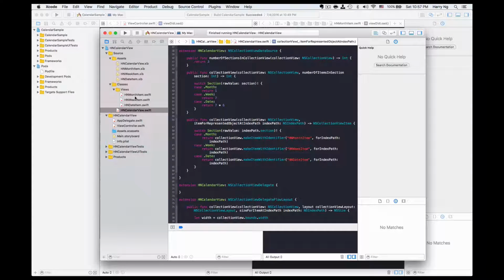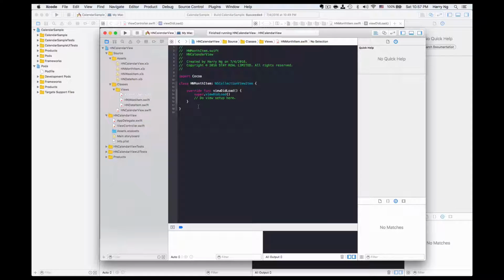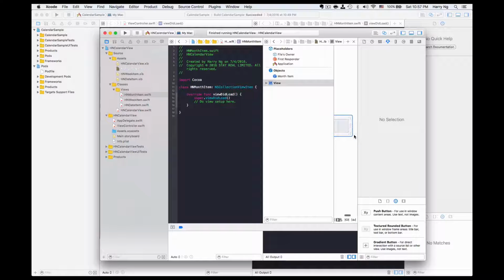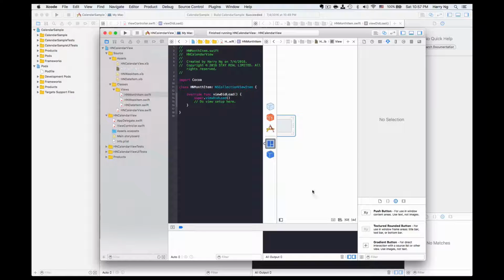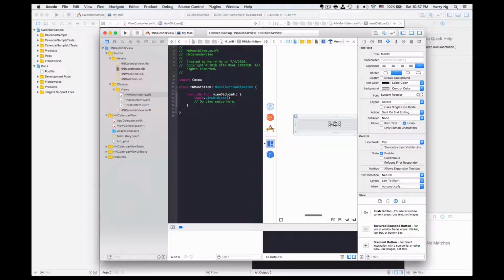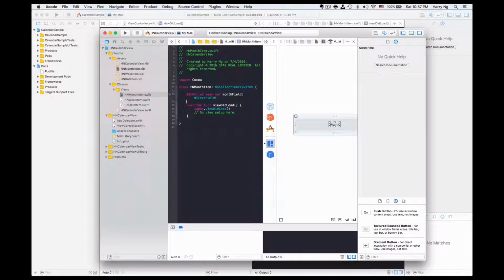So let's start with the month item. First of all, I want to have a reference to the month label. Let me drag this as an IBOutlet to our NSCollectionViewItem and call it monthField. And then I'm going to create a method for configure.